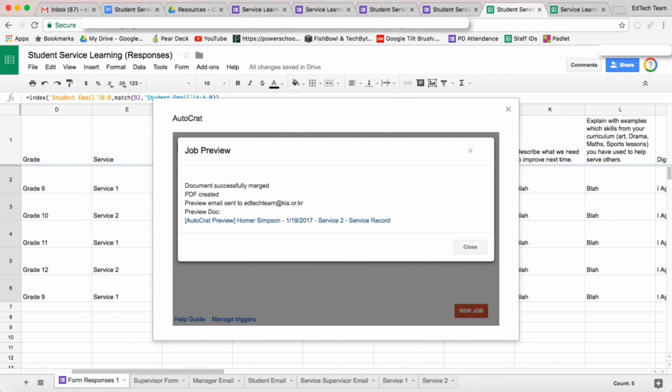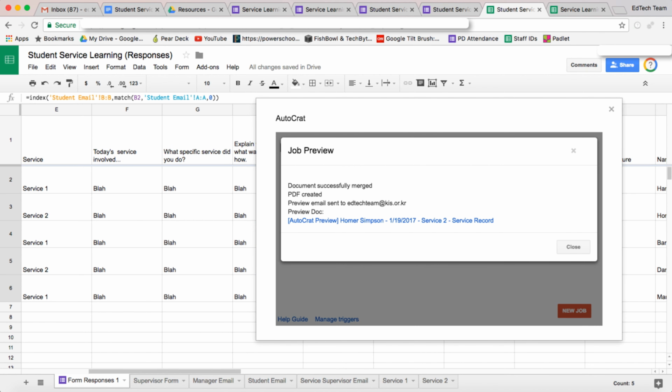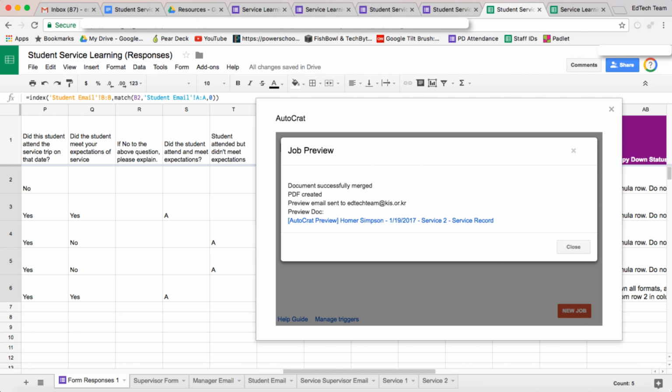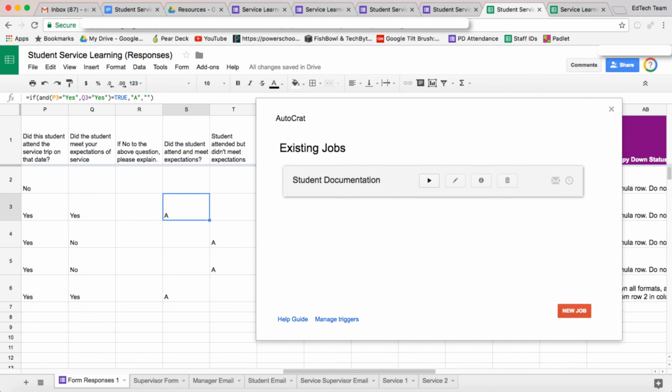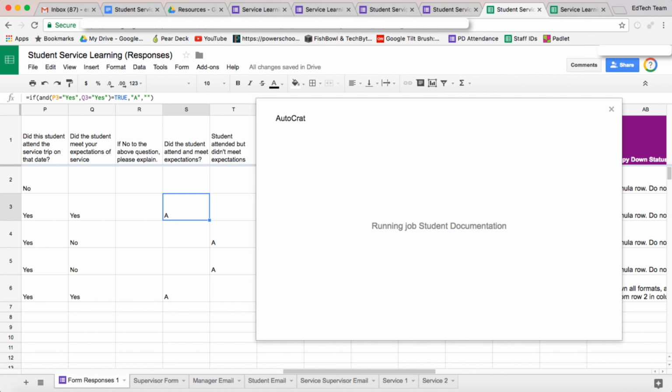I want to go up here and preview this. So we can look at the preview here. If we click on this, we can see it's Homer Simpson, the first one that's going to be sent, because that is where our trigger has been set at A. Let's click on this, and there is our document. If we run this now, let's see what happens. It should send 2 records out, because these are the only 2 that have been triggered. So let's click on run.